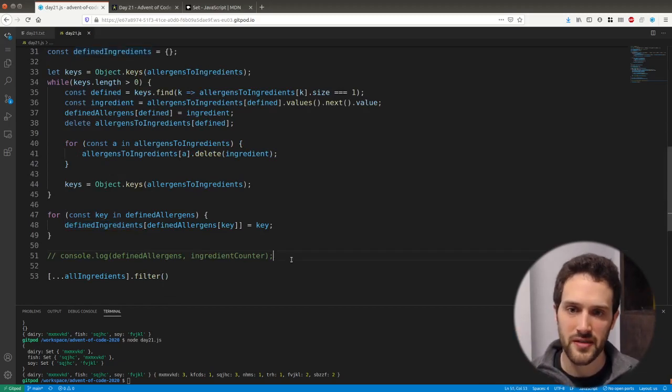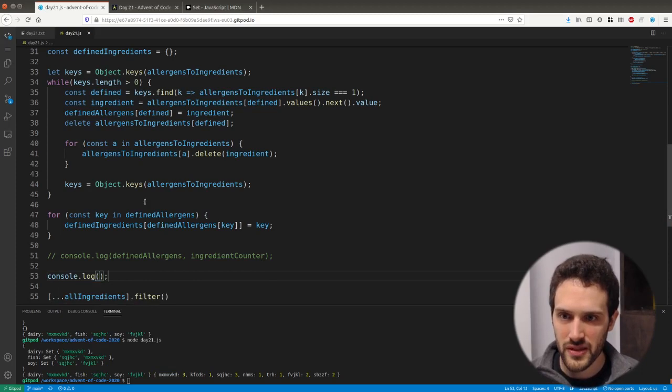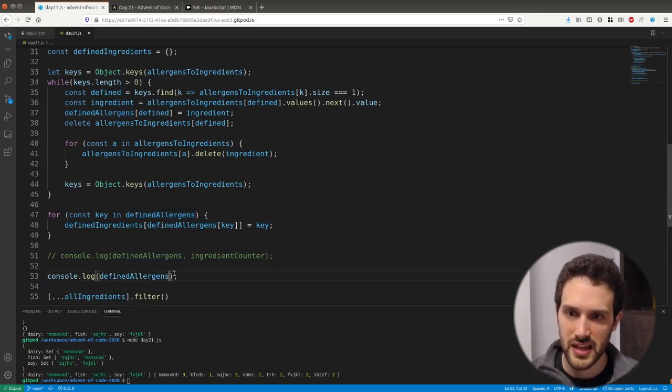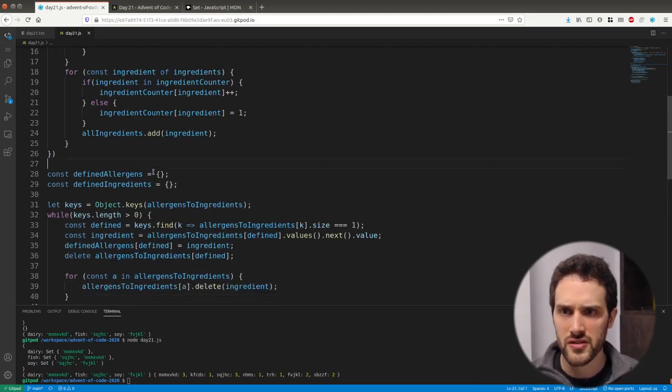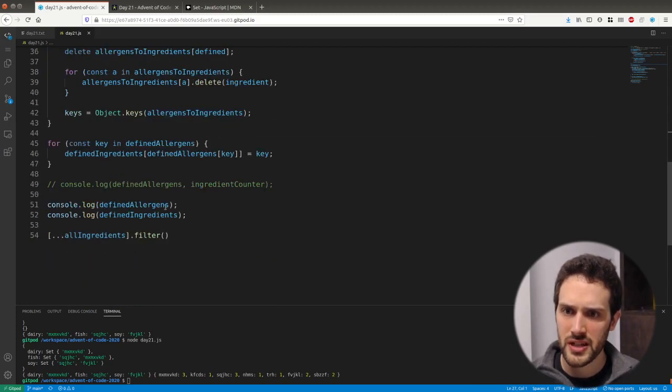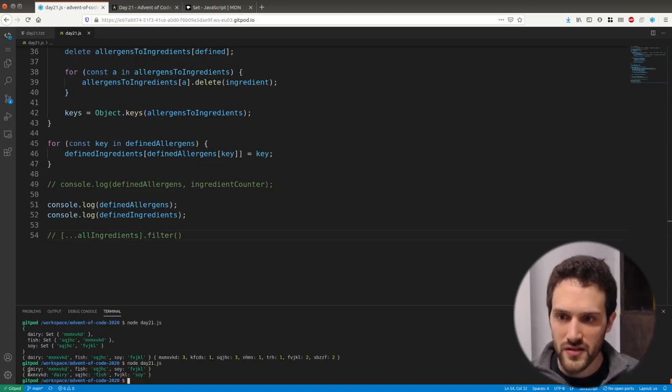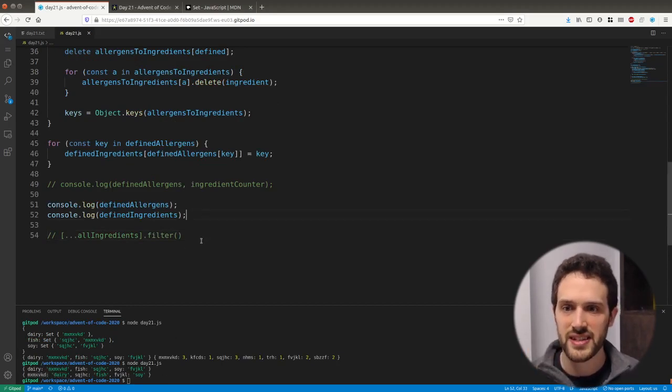Let's actually display it. That would make so much sense to see it displayed. So we have the defined allergens, and then we have the defined ingredients. We can remove all the console logs, we don't need them anymore. I can hide this for now. The first one is dairy to mx, and now mx to dairy. So we've got something that is looking great. We can resume building this.